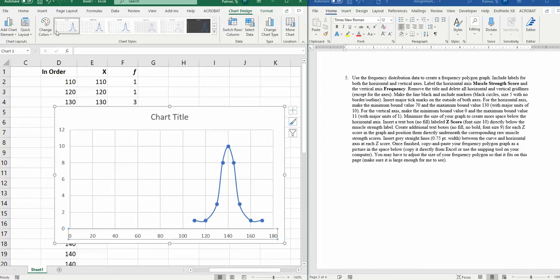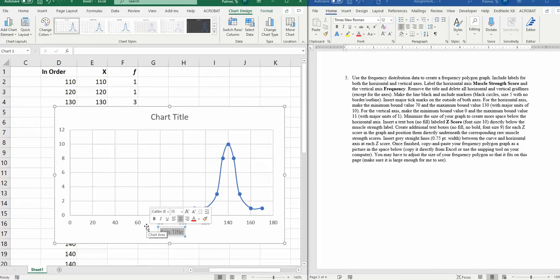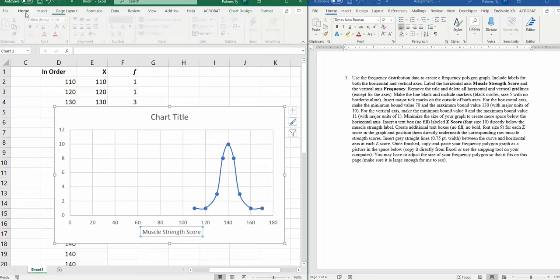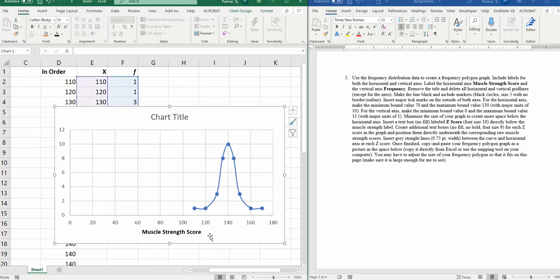Go to Chart Design, go to Add Chart Element, go to Axis Title, go to Primary Horizontal. It says make the horizontal axis, label it Muscle Strength Score. So I'm going to type in Muscle Strength Score. I'm going to highlight this. I'm going to go up to the Home tab. I'm going to change the font to black. I'm going to bold it, just to make it a little bit more visible, easier to see.